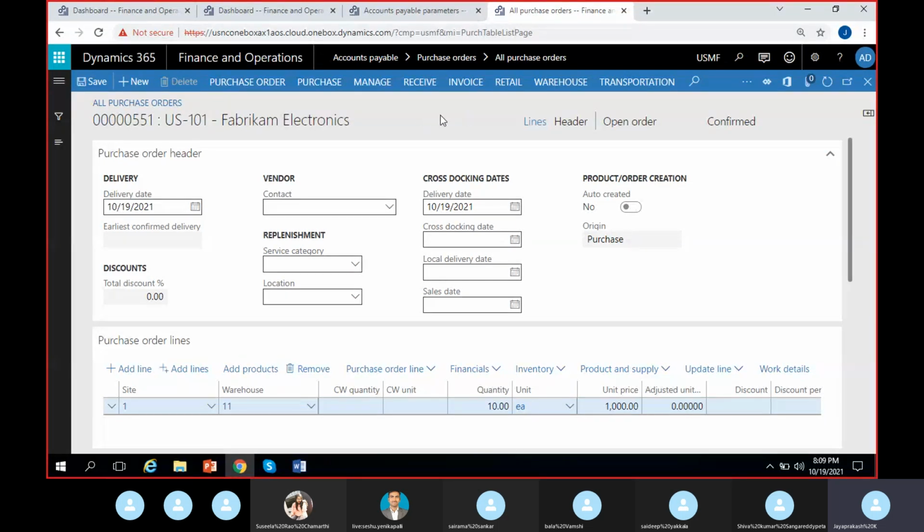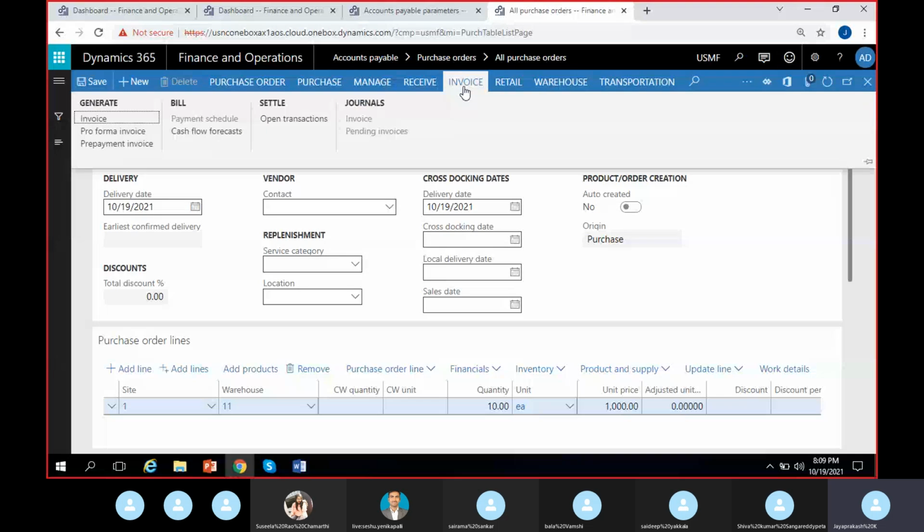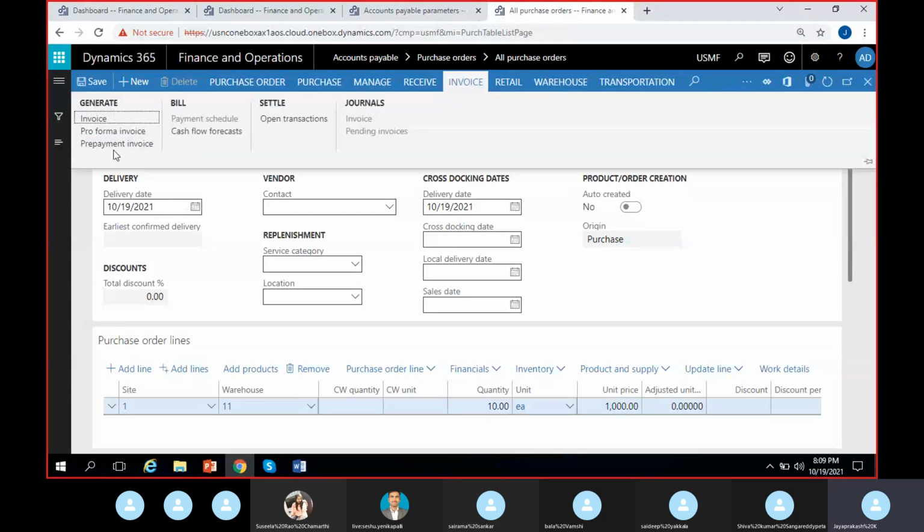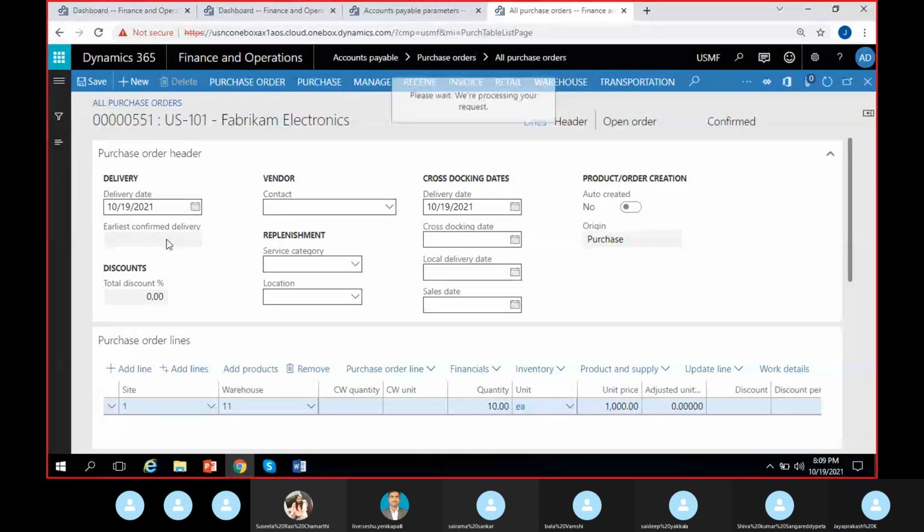prepayment. So for that, what I'll do is, I don't receive the goods now. I'll just go to invoice here. Here I can see this option getting enabled, prepayment invoice. So under invoice, generate prepayment invoice here. Click on this prepayment invoice. It will create an invoice just like the normal invoice.